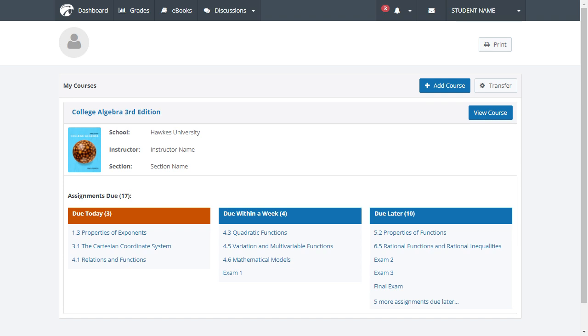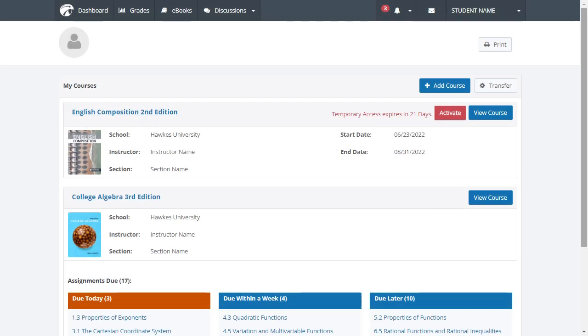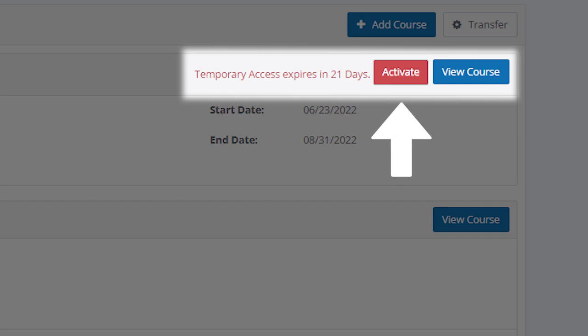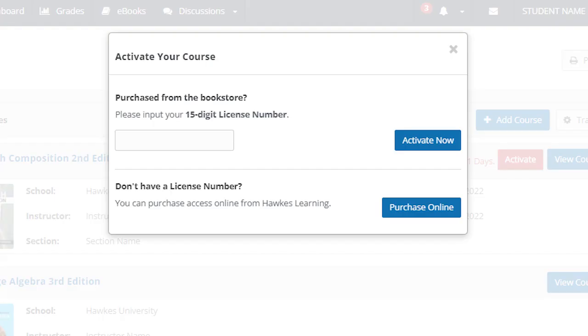Use the same email address and password each time you log in to Hawks. If you have temporary access, you will have access to the coursework until it expires. Once you are able to purchase access, select Activate from your Hawks dashboard page to purchase access online through Hawks or enter a license number from the bookstore. You will then be able to continue with your coursework.